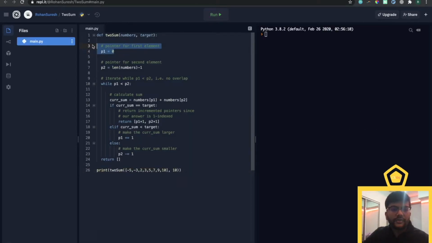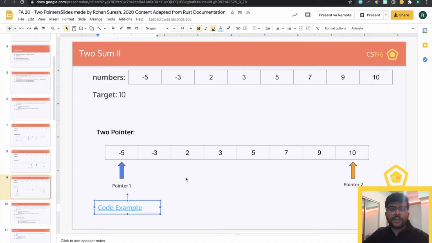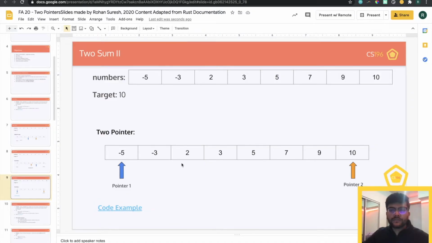So first we're going to get a pointer to the first element and a pointer to the last element. And we're going to iterate while P1 is less than P2. So while the blue pointer is less than the second pointer, we keep doing this iteration. The reason for that is once they cross over, we know that there's no combination, so it's an impossible sum here.